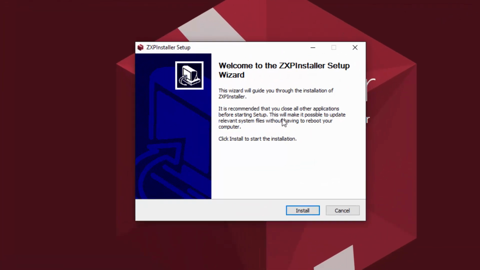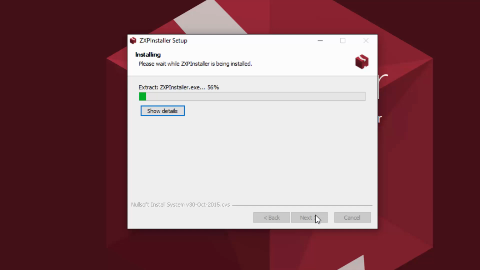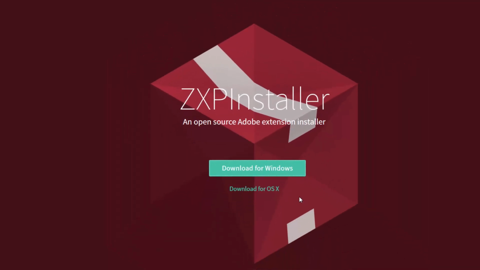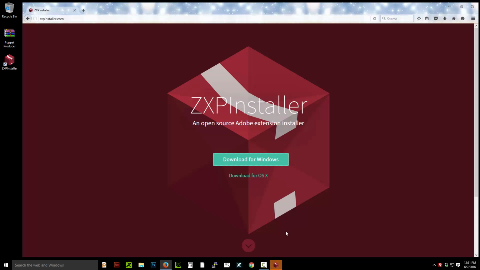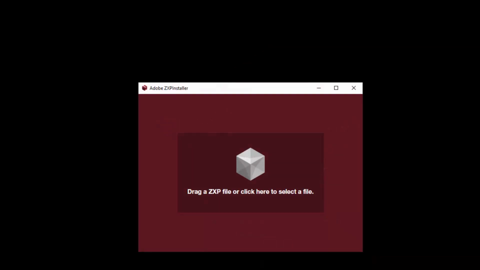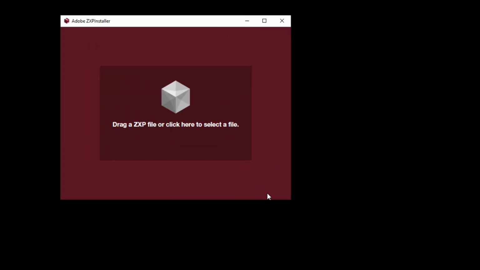The installation procedure is fairly straightforward. Click the Install button, wait for it to finish, and click the Finish button. The program has a drag and drop interface, which means that you can take any ZXP file and just drag it and drop it directly onto the window.